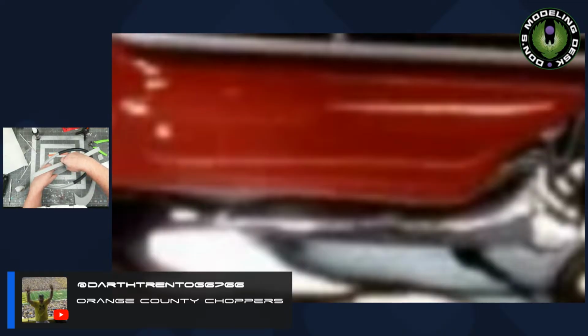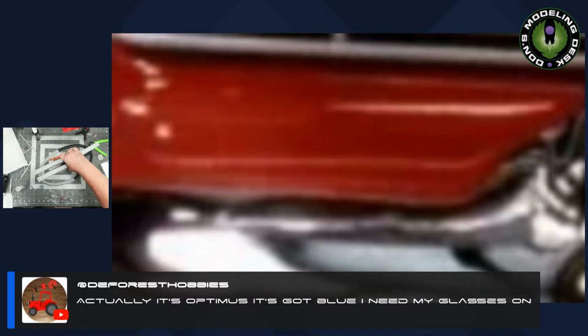Anybody else? This is the last one. Trent says Orange County Choppers, just looking at that chrome there. Howard says, actually, it's Optimus. It's got blue. I need my glasses on. It might be Optimus. I just said the first thing that came to mind.